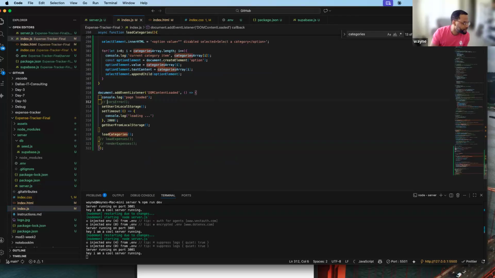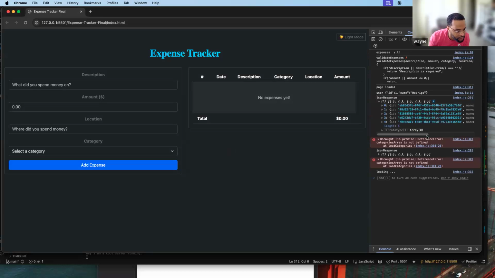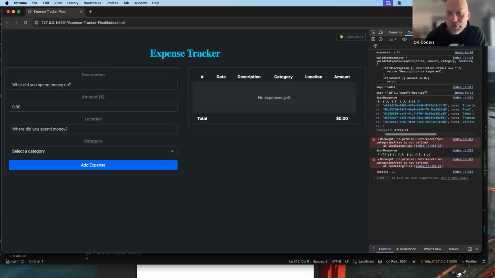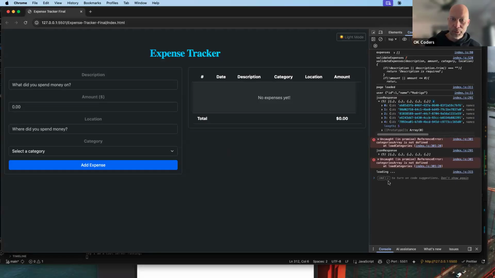Okay, now back to your browser. Okay, so we got rid of that one. You got your JSON response right there. Perfect. Yep, so those are the categories coming from your database. Beautiful. The unhandled promise reference error on category, we're going to have those right now because we're not that far. That's where we need to be.